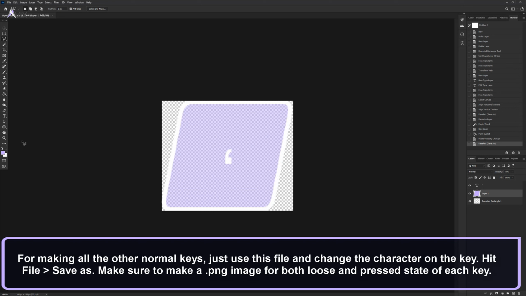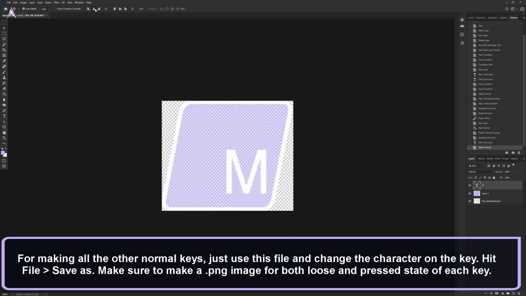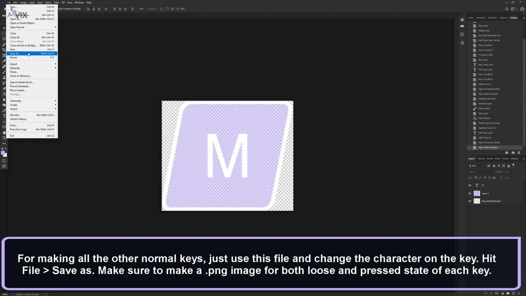For mouse buttons, you can settle with the existing one or even come up with your own to give it a unique look. For making all the other normal keys, just use this file and change the character on the key. Hit File then Save As. Make sure to make a .png image for both loose and pressed state of each key.